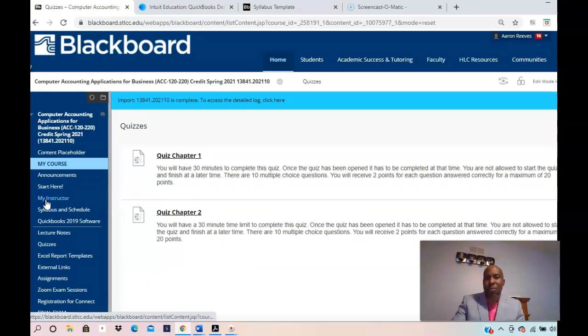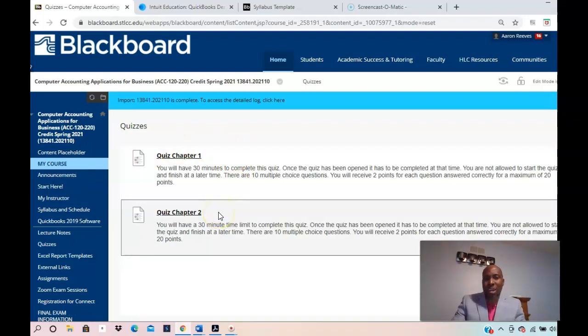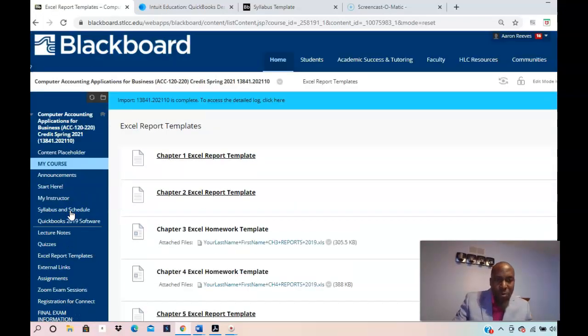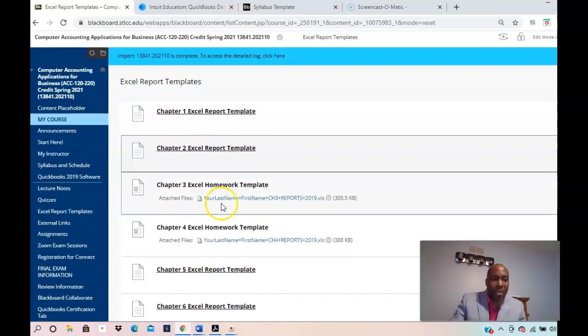There are quizzes assigned for each chapter. You see right now the chapter 1 and 2 quiz are visible. The quizzes are date sensitive, so once that time has expired, you will no longer be allowed to take the quizzes, and your syllabus or course schedule shows the actual due date for each chapter's homework as well as your quizzes. I mentioned that we're going to export from QuickBooks to Excel. Here you have all of the Excel report templates that you're going to need for the various chapters, and you'll hear more information about that, but I've tried to put as much information on the Blackboard website so that you'll be prepared to be successful in this course.